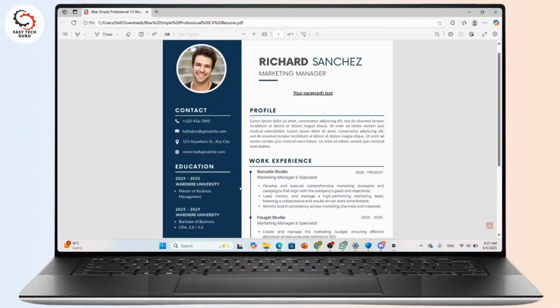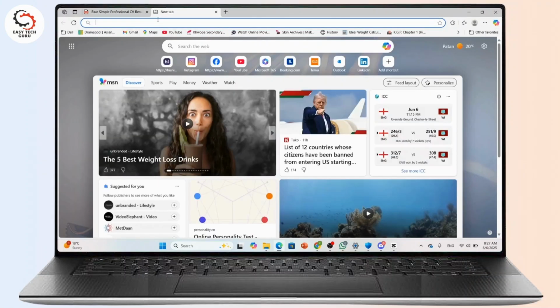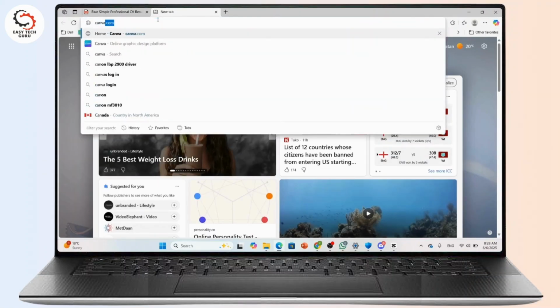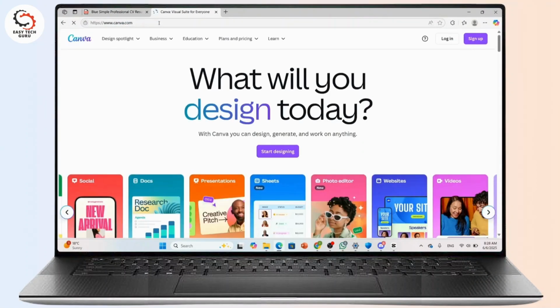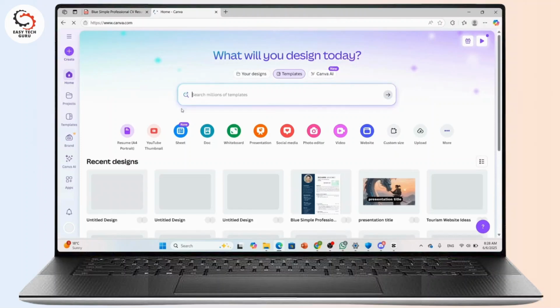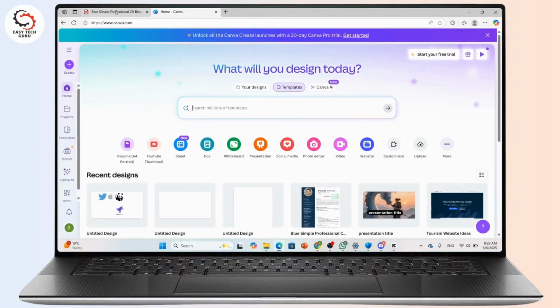There are lots of ways to do this, but I recommend using Canva. It's a free online design tool, and yes, you can edit PDFs with it too. So open Google and type in Canva, or you can just go to canva.com and make sure that you're logged in to your account.